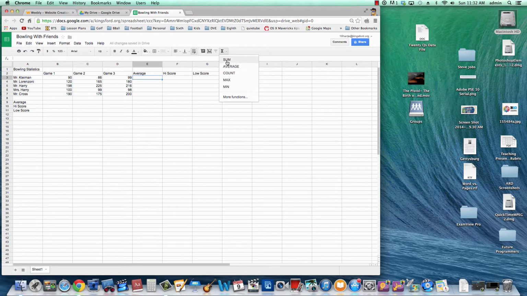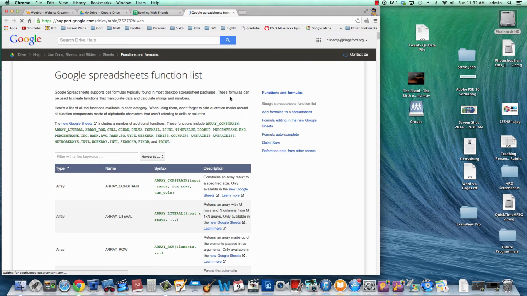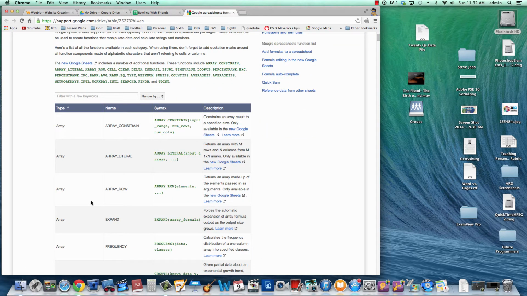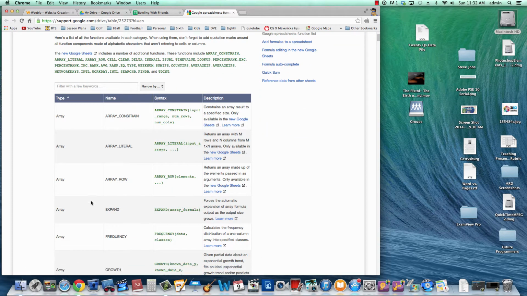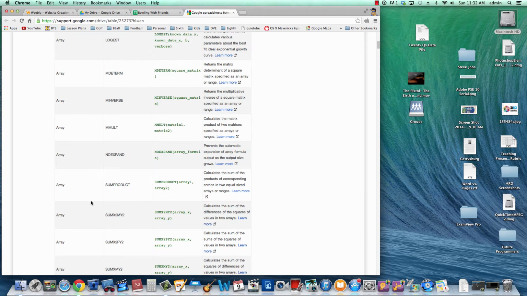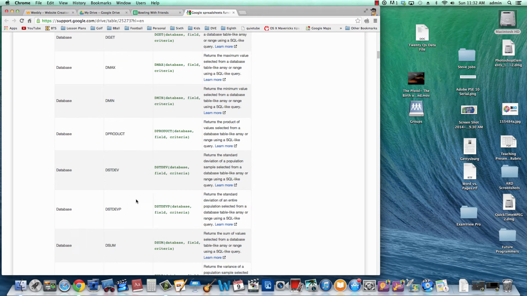They have one called sum, they have one called average, and as their name would imply, sum would add up a set of numbers for you, average would calculate an average, count would give you a different thing, min, max. There are a lot of functions. If I go to more functions, you'll find more functions than you can probably shake a stick at. Okay, look at all these. And they are keywords. I mean, you have to know the word and then you can apply the function.